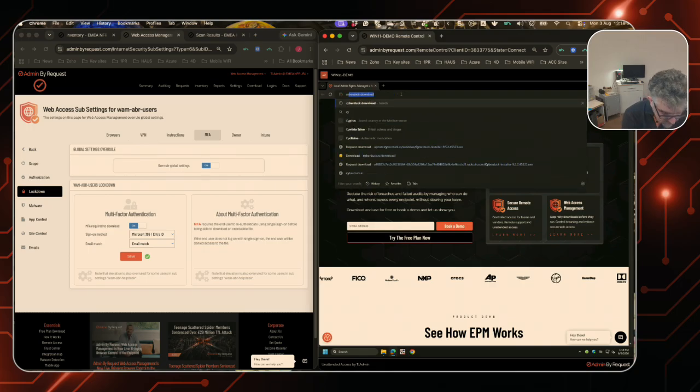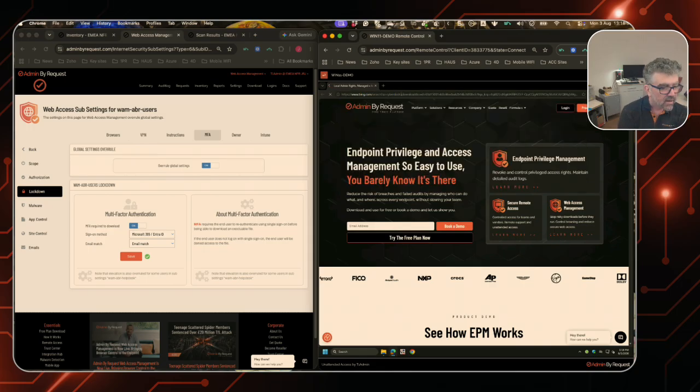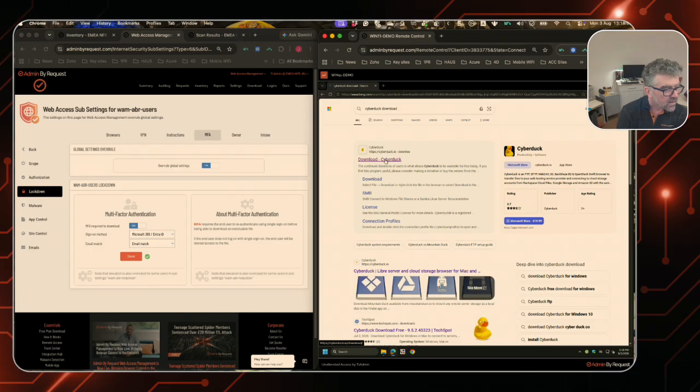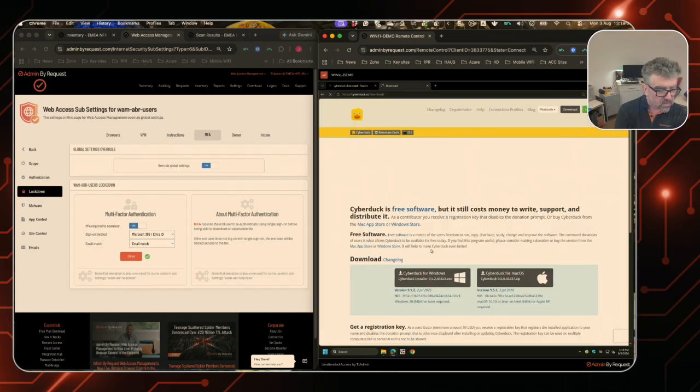So why don't we have a look at downloading something else. Maybe I'm getting slightly bored of CyberDuck now, but it's just good to use the same thing so that you can compare the workflow, so to speak. We did CyberDuck with approval, and now we're going to do it with approval, but also with the MFA challenge. So let's have a look at this.